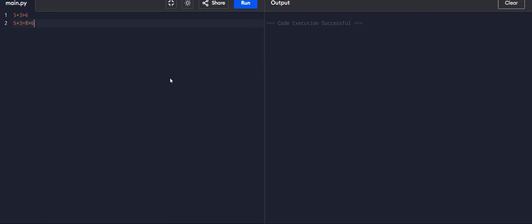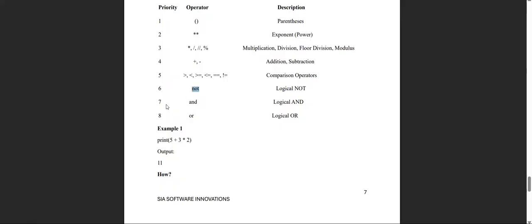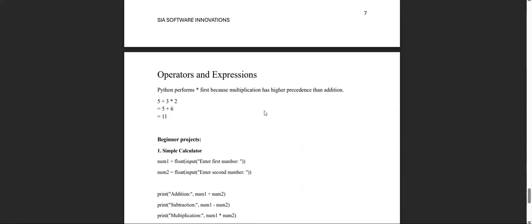And the next priority is given to the logical not. If I take an example like not of true, then the logical not will produce an output as false. Okay, logical not. And priorities 7 and 8 are assigned to logical and and logical or. These are all covered in the previous part, right? Okay.